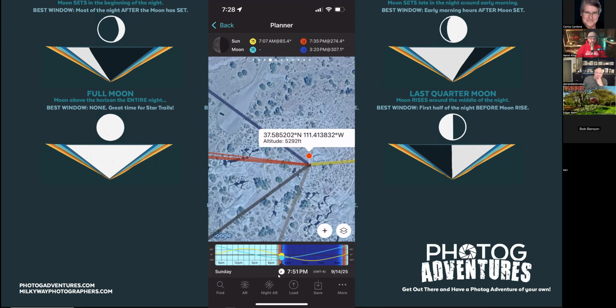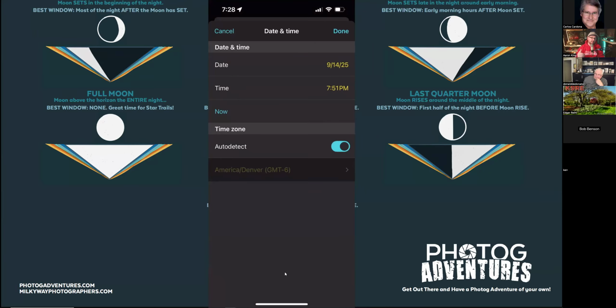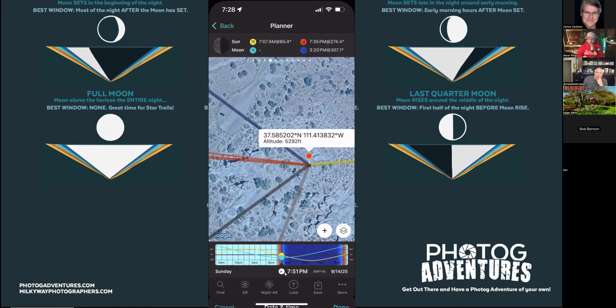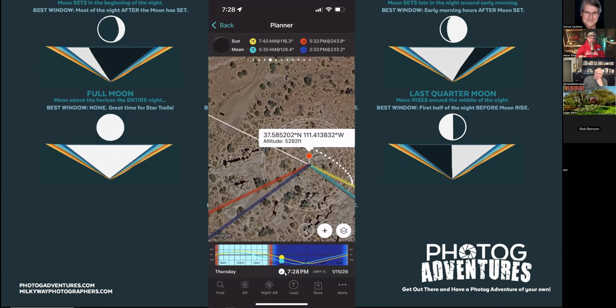If I click on the clock down here, just tap it once, it'll pop up and say, hey, what time do you want it to be? Or if I double tap it, it'll go to right now. So at 7:28 Utah time, it's looking over Pinnacles, and would it be a good opportunity for Milky Way?